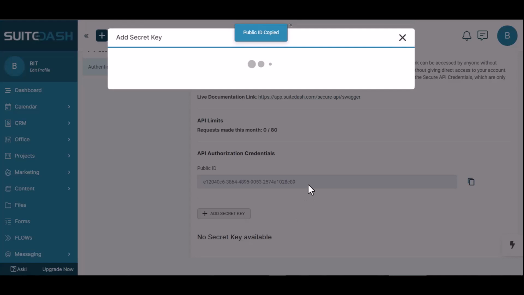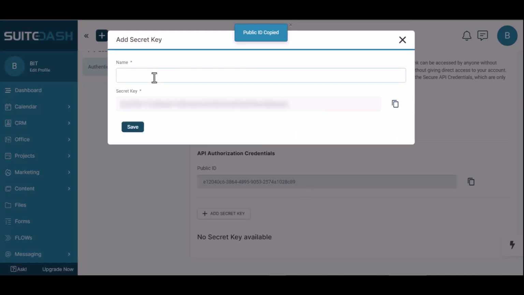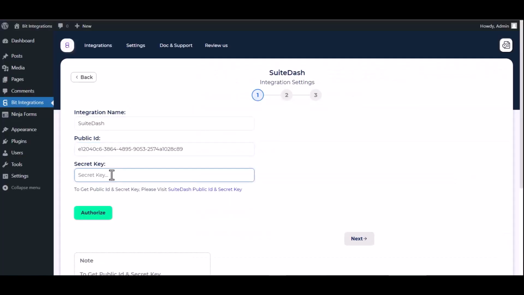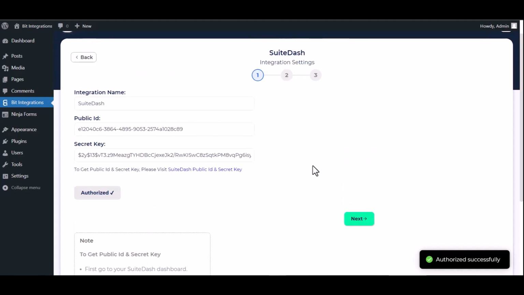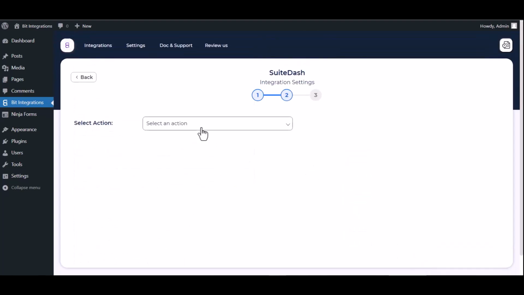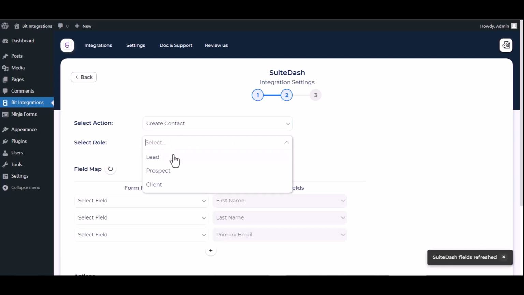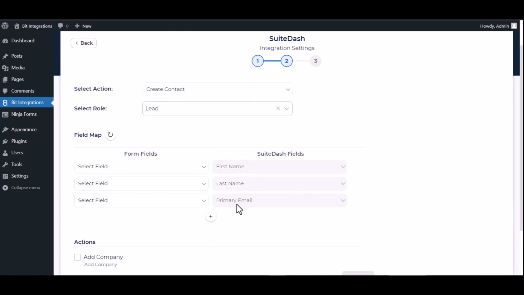Add secret key. Give here a meaningful name. Copy the secret key, save it, and paste it here. Authorize it. Authorization is successfully done. Next, choose an action. Choose a role. Map the respective fields.